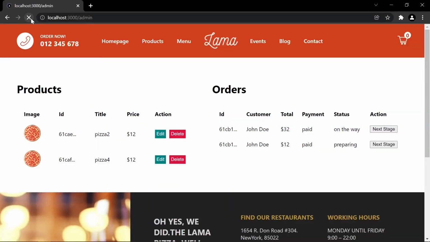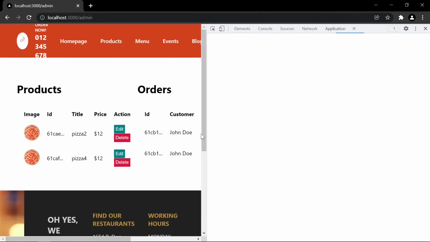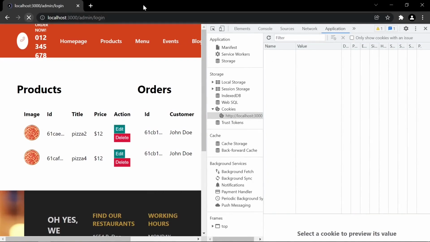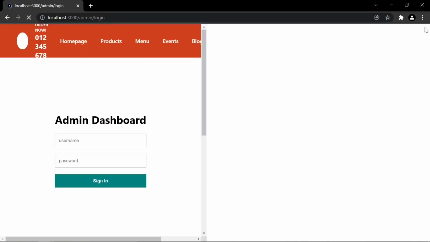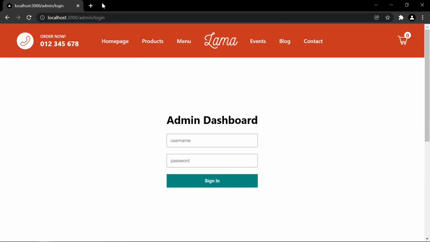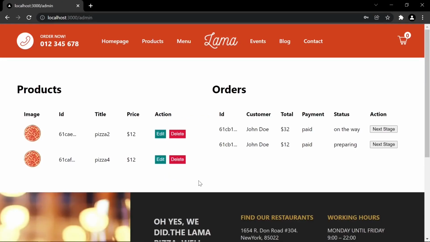I'm gonna refresh this page. As you can see, we are still here, but if I delete my cookie here, as you can see, it doesn't let me go to the admin panel. It directly returns me to this login page. I will say admin, my password, and sign in. As you can see, we are here. If I refresh this page, we are able to see our admin dashboard.